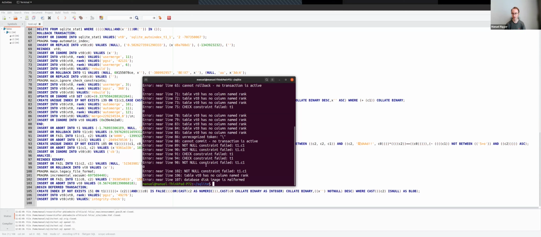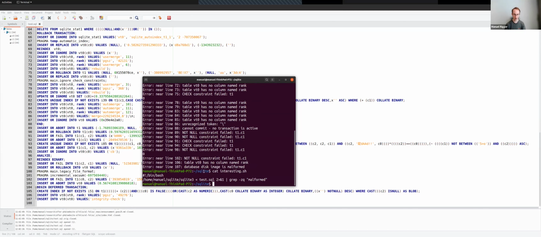Next, we need an interestingness test that actually tells us whether the bug is still being triggered. As you can see, I've already written such an interestingness test, which passes the script to SQLite and then checks whether the string malformed is still part of the output. This interestingness test depends on the kind of bug that we still want to trigger. In this case, for unexpected errors, we might directly grep for the error message. If, for example, the process crashes, then we need to check for the exit code.